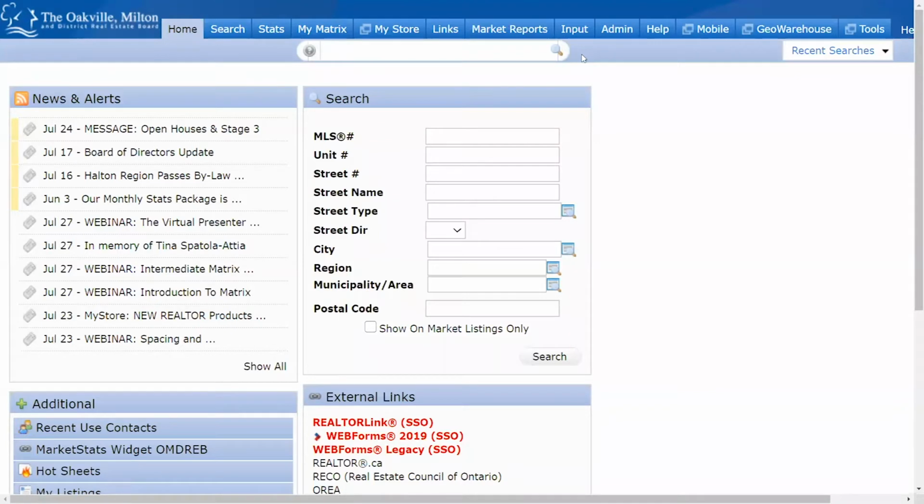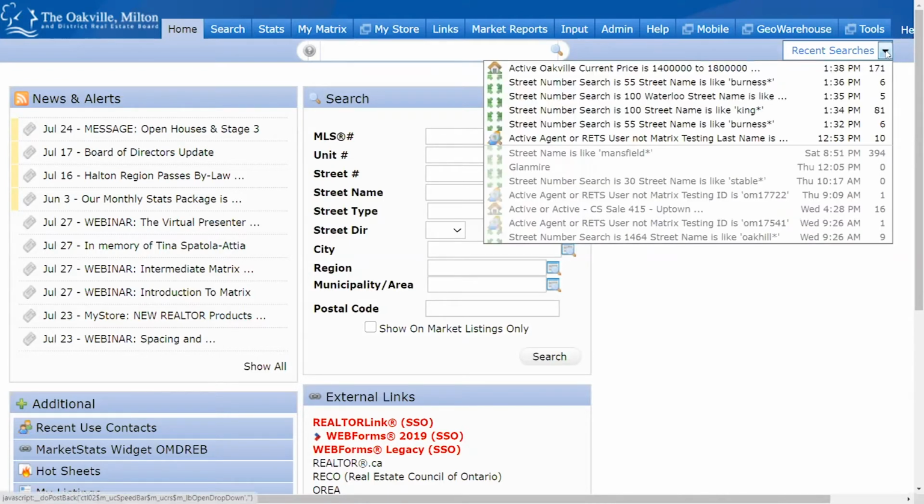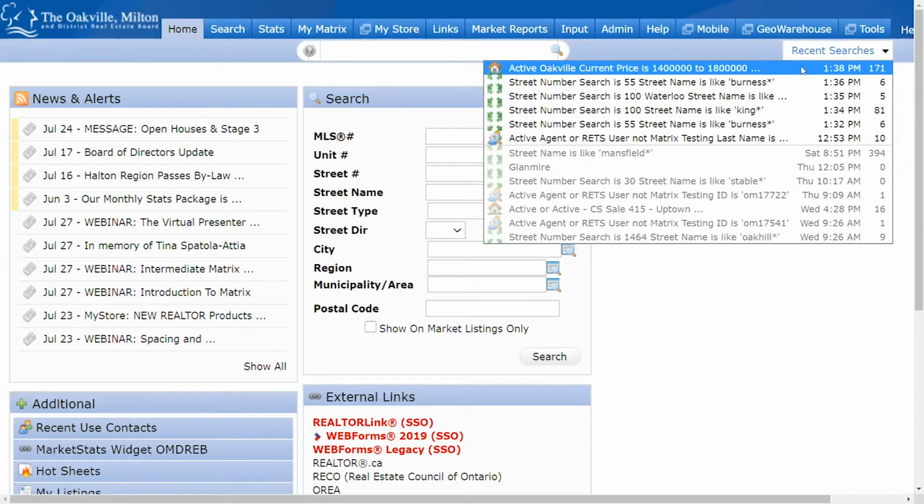Another piece that we get a lot of calls about, and really not to be overlooked because it's a really useful tool, is right here towards the right-hand side. You have a recent searches box. If I click on that, it shows me the recent searches that I've run in the system. If you remember that last one we did in the speed bar, active Oakville price range, it gave us 171 results. We can see that here. It was run at 1:38 p.m., for example.